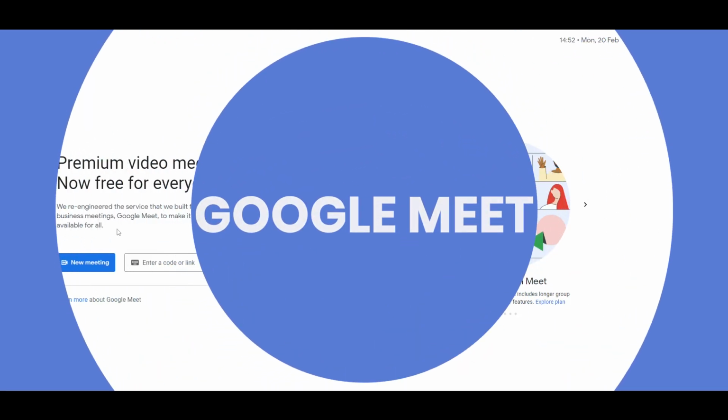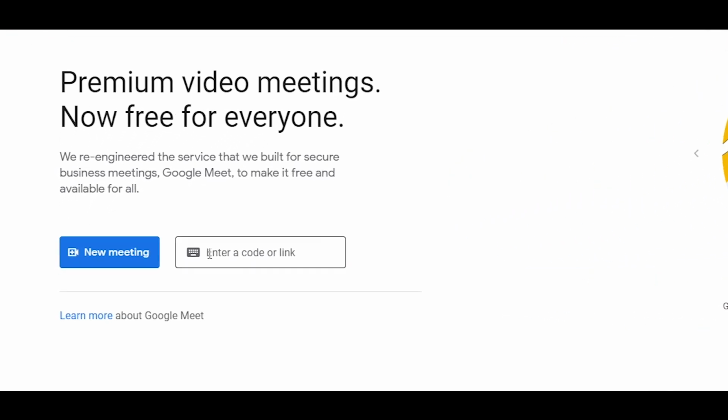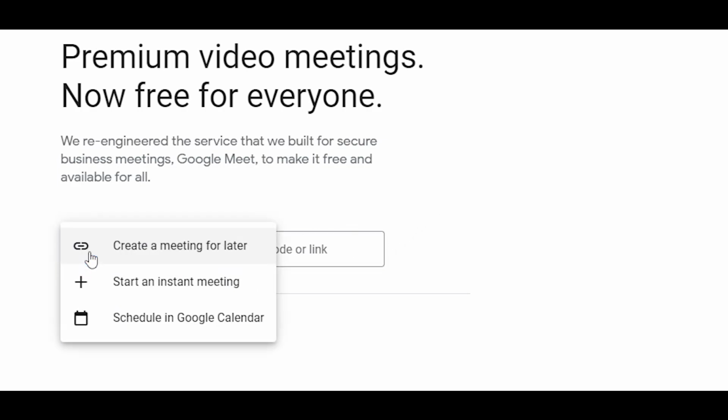Google Meet. Now, Google Meet, as the name suggests, is a meeting application that you can use to hold meetings with other people. It's very simple. You just enter a code or a link right here that will be sent to you by the host of the meeting, and you can even create new meetings by simply clicking the new meeting button right here. Create a meeting for later, start an instant meeting, or schedule in Google Calendar as well.